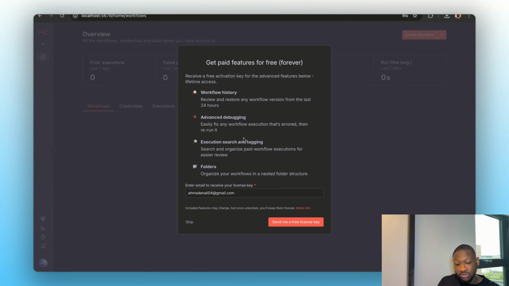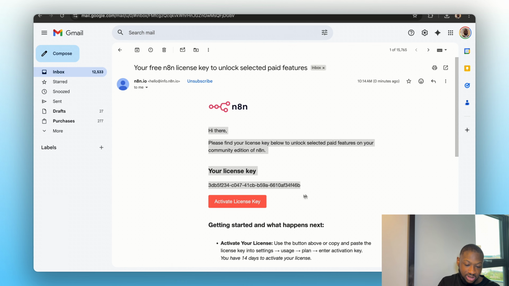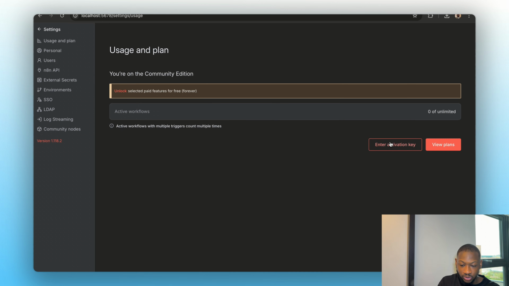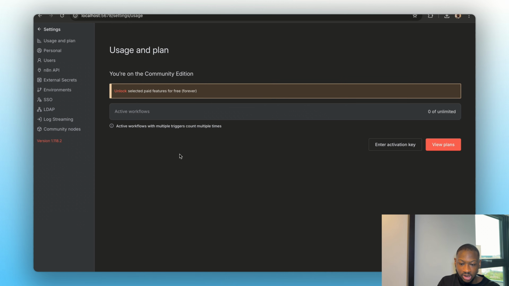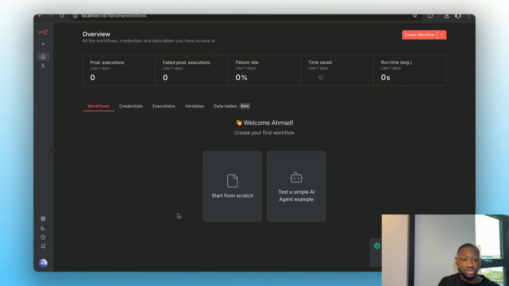And this is the most important part. In order for you to get all of the features that you get on the normal cloud-hosted version of n8n, you have to get a license key. So make sure the email is right and click on send me a free license key. Once you're in your email, you're going to find your license key here. Just click on this, and click on usage and plan. Typically how you would do it is by going into the settings, then usage and plan, entering your activation key and pasting it. You activate it. This is your n8n running.